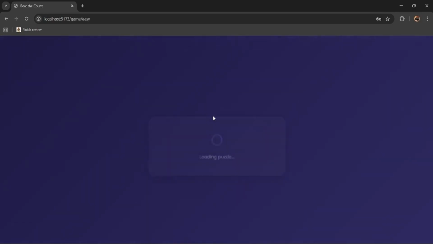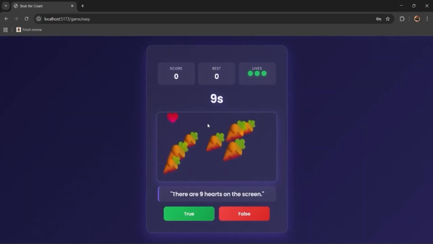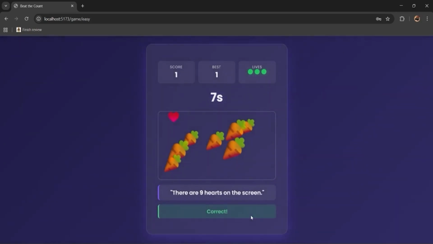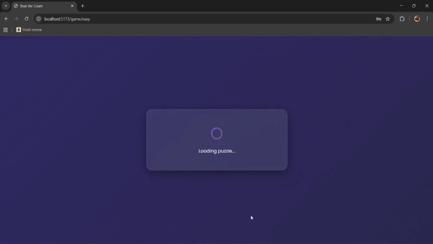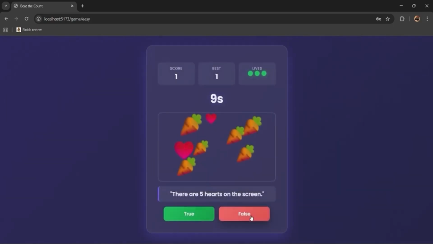Now the game starts. In this first puzzle, there is one heart on the screen, but the statement says there are 9 hearts. So I select false, which is the correct answer, and the score increases by 1. You can also see that the best score is displayed next to the current score. Moving to the next puzzle.